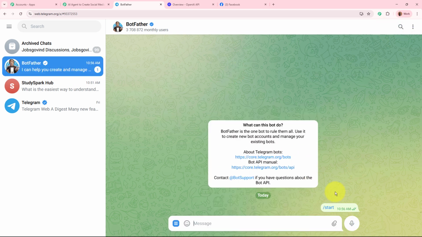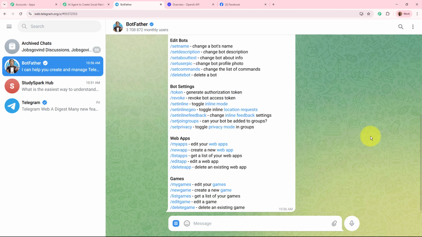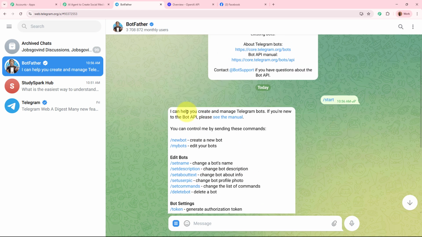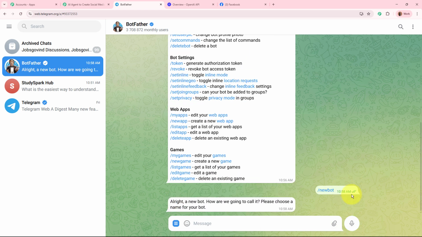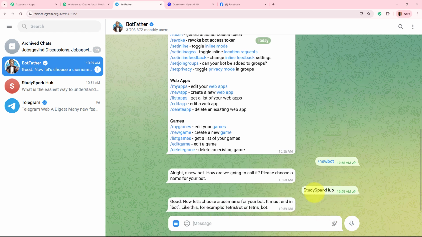As soon as you're going to click on the start of BotFather, this message is then going to appear in front of you. I can help you to create and manage Telegram bots. So now let us create a new bot, and you can see this option that is new bot selected. And as soon as I've selected the new bot, it says all right, a new bot. How are we going to call it? Okay, we have to name our bot right over here. So for the name of my bot, I'm going to give it as Study Spark Hub. Okay, so this is the name of my bot I want to give according to the business.